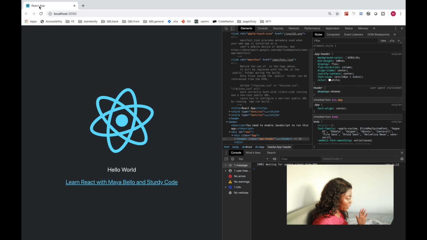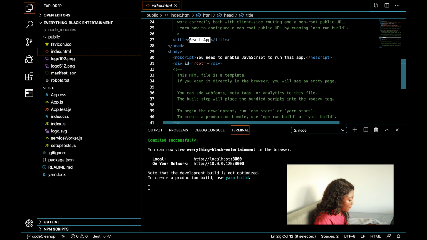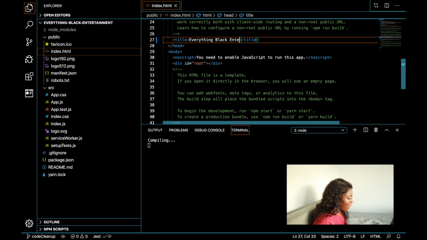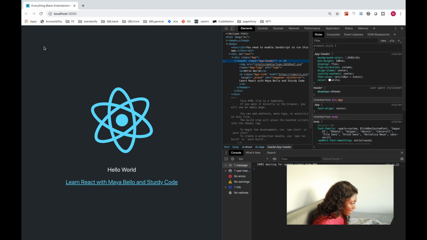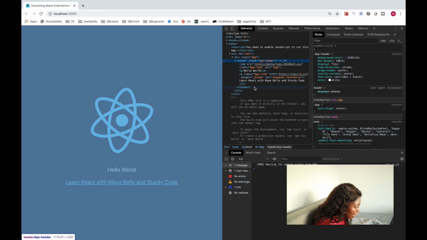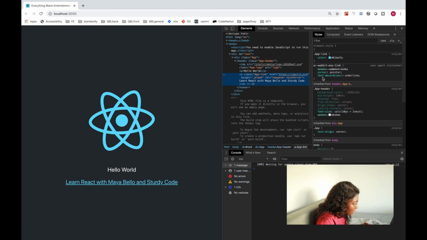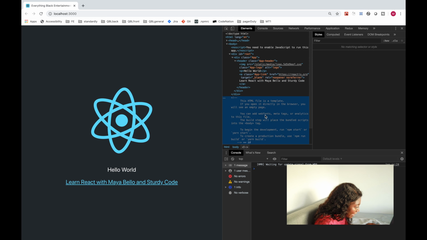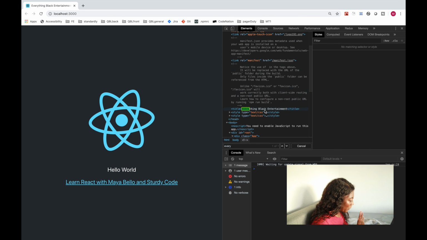I'm actually going to change that to Everything Black Entertainment, because that's the name of our app. So I do that, and you can see over here, this gets updated, and also this gets updated over here as well. Y'all see where it's at? Okay, there we go. Yes, the title, Everything Black Entertainment. So that is super great.